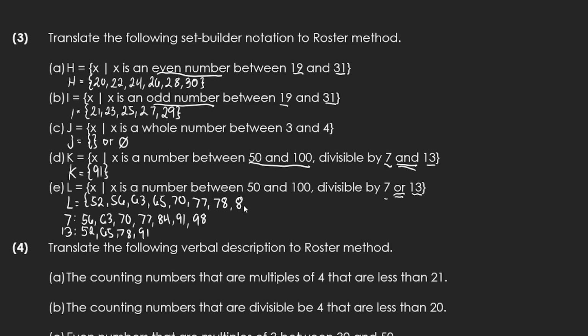When we arrive at 91, it's not going to be 91 and another 91. No, it has to be unique. So I'll just grab 91. And finally, we have 98. And these are numbers between 50 and 100 that are divisible by 7 or 13.